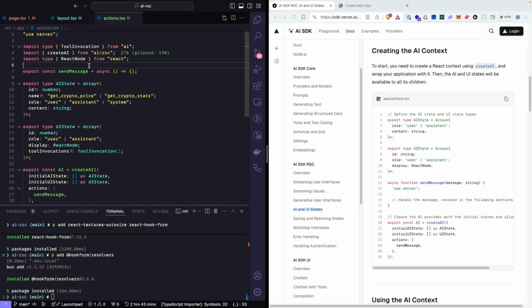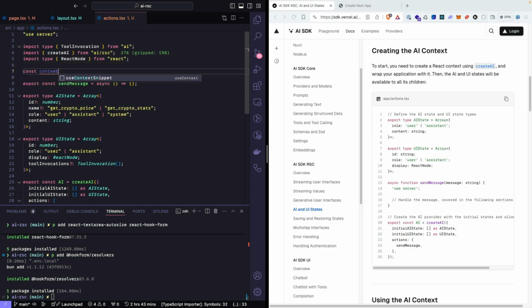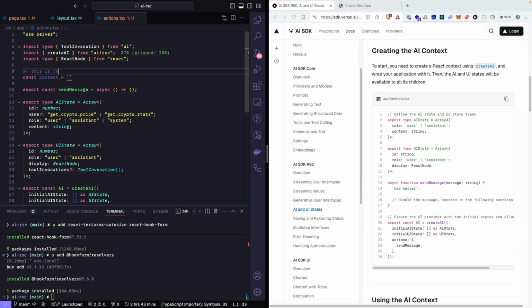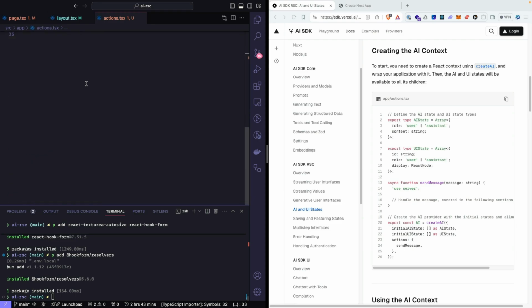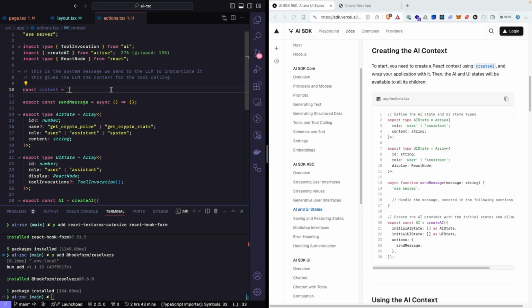Next, what we want to do is create some content. And the content is going to be the initial system message. So this is the system message we send to the LLM to instantiate it. This gives the LLM the context for the tool calling. So let's go ahead and create this. In fact, it doesn't need to be, in fact, let's make it that. And then let's just do this.